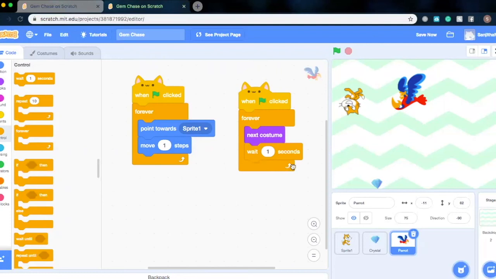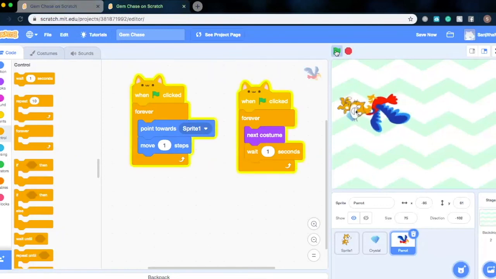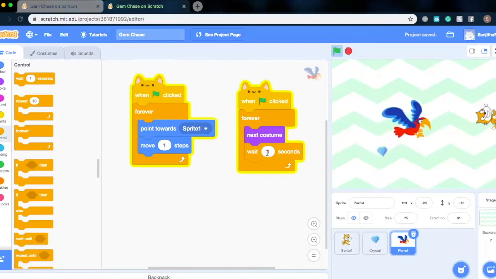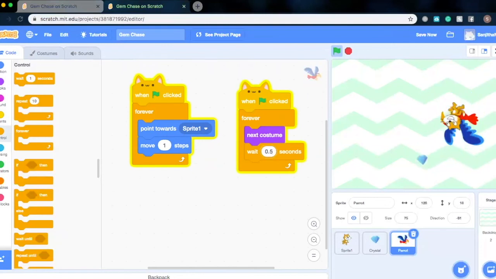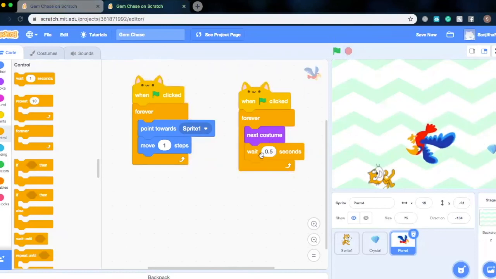It's taking a second pause before it re-enters the loop at the very top and changes costumes. Now I'm gonna hit the green flag. Now every second those wings are changing and it looks like he's flying. I want his wings to move a little faster, so I'm gonna say 0.5, which is half of 1. Those wings are moving a little faster now because it's waiting less time every single time it takes a break. Now it's taking a smaller break between when it switches its next costume.